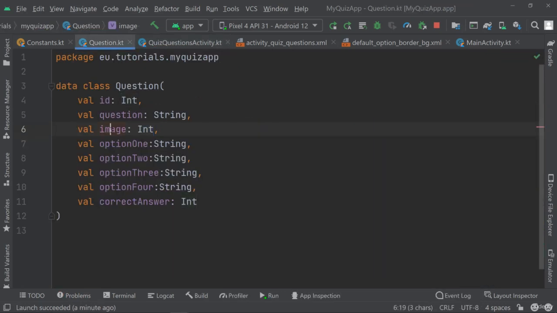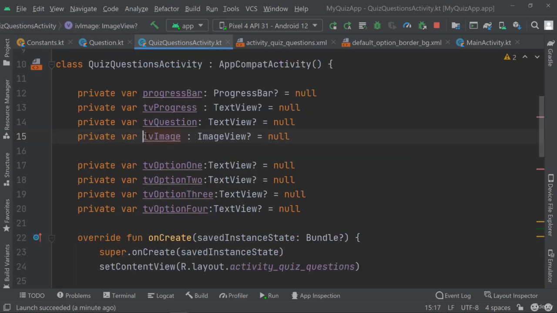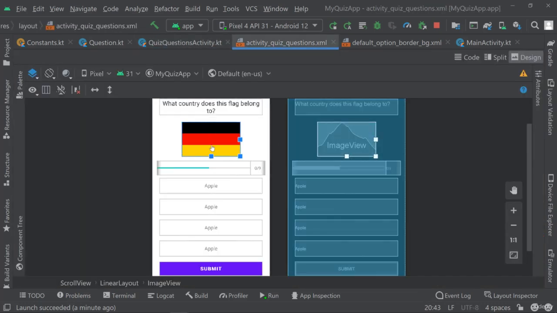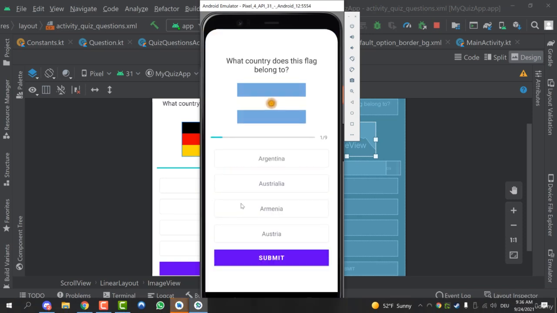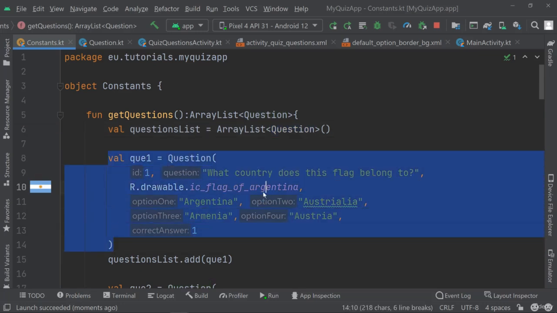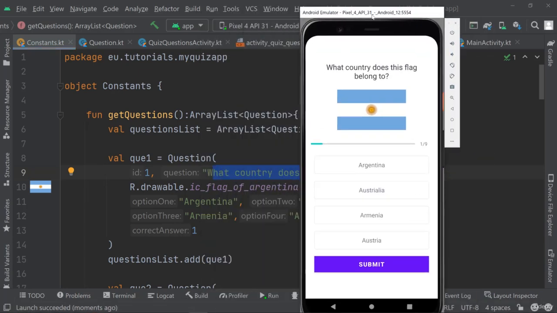So we can now set the image resource with its ID, and we get it from question.image. So we are now accessing this image property of our question object and setting it as the image resource for our IV image, which is our image view, which internally, if we look at it here, is this image view, which currently has the German flag in it. So let's run it again, and let's see if it's going to display it. And you can see that it shows Argentina, which is exactly correct, because the first question, if we look at our constants, was in fact the Argentinian flag. So what country does this flag belong to? Now we see Argentina, Australia, Armenia, and Austria. And that is our question 1.